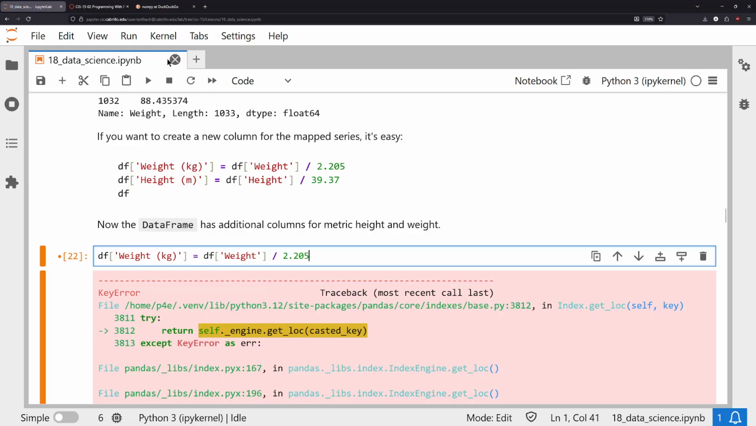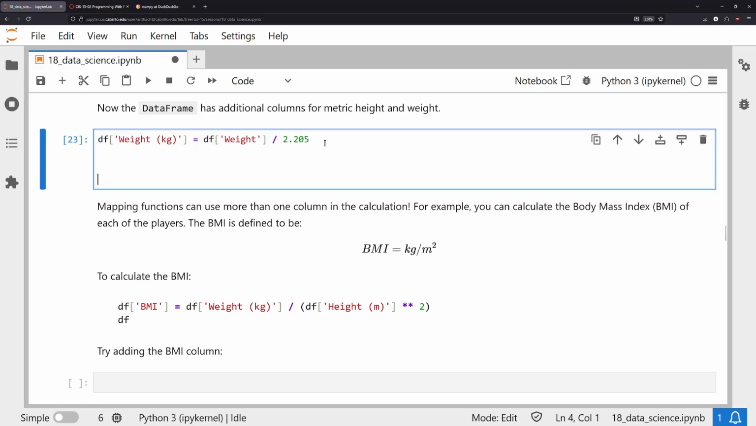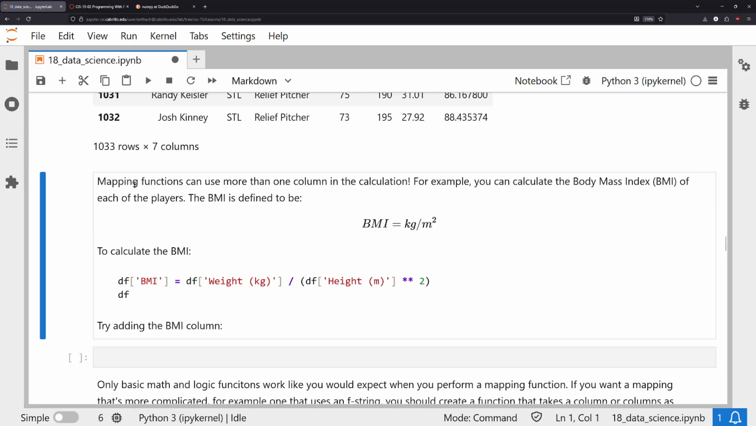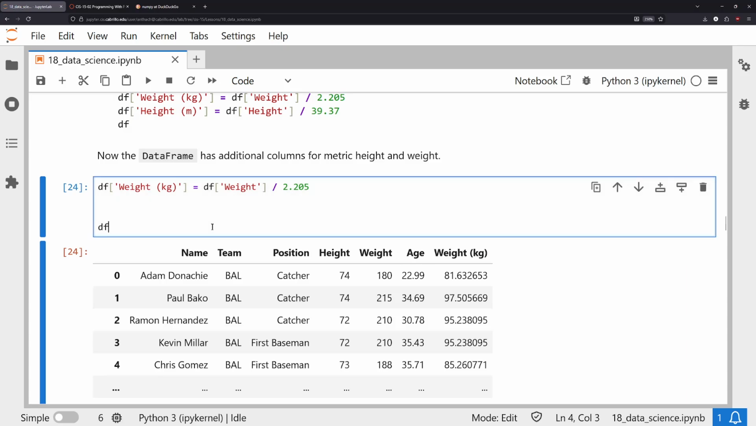Okay, so let me press play here, and there's no output because all we did was assign something. But if we were to put df at the bottom of the cell, Jupyter Notebook will show us what it looks like. So I just press play, and check this out. There is a brand new column here. Brand new column. We pretty much mapped the pounds to kilograms, and now we can access this column. If we index it right over here, Jupyter Notebook will show us that it evaluates to a series.